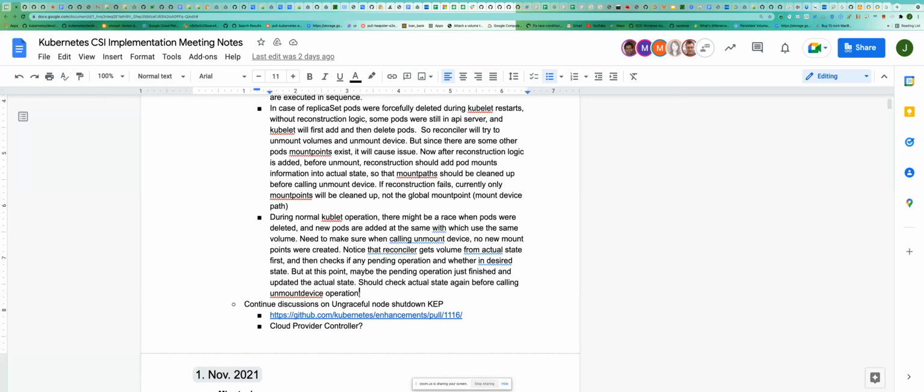So in that case, we do see a problem, and then there is a kind of a fix. If the information is not populated in desired state and we go ahead with reconstruction, and reconstruction puts some wrong information into the actual state, it causes an information mismatch between actual and desired. But we do have a fix for that.